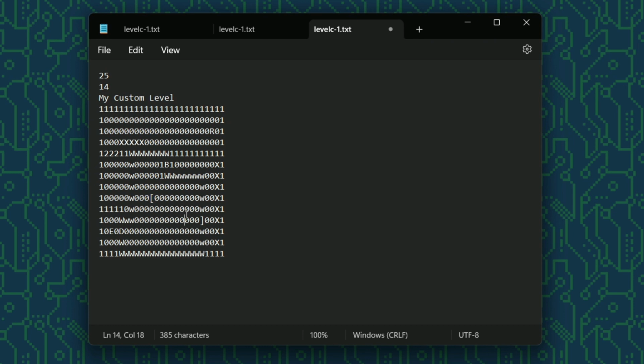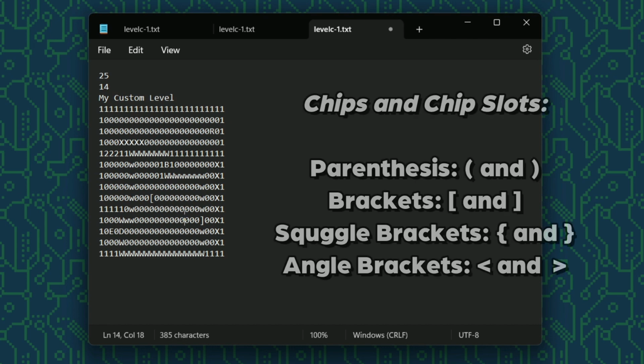So, there are 4 different kinds of chips. The chip options we have are the parentheses, the brackets, the squiggly brackets, and then the chevron angle brackets. The corresponding brackets are the chip and the slot respectively, so the chip is always going to be the left side of those groupings, and then the right side of the groupings is going to be this chip slot. And I'll have that up on screen so you guys can see what corresponds to what.